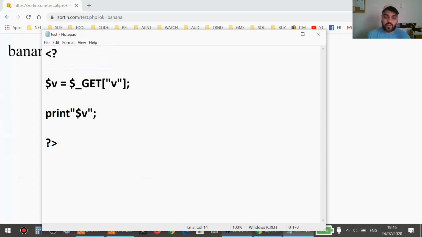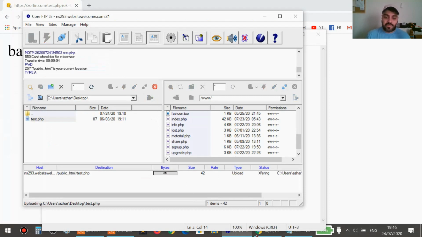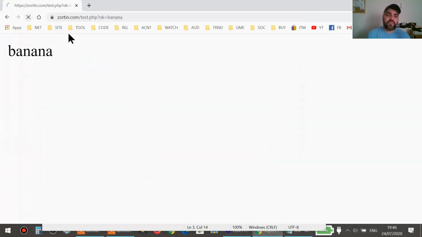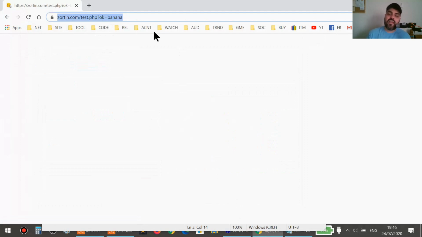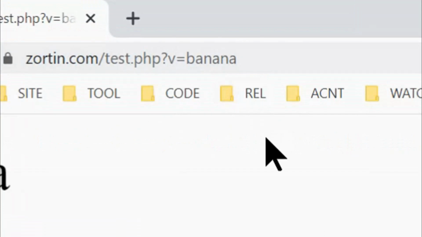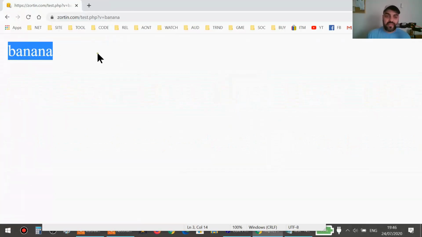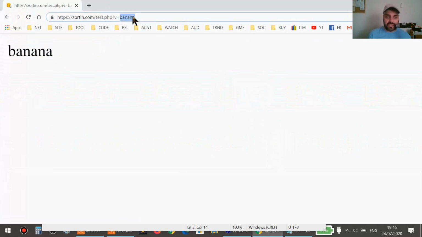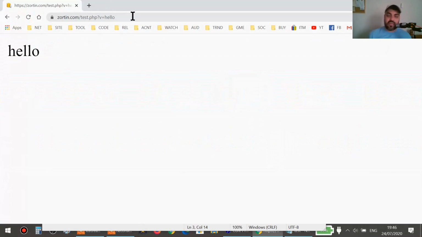So just save it as usual. Upload it. Now if you click refresh, nothing will happen because there is no V here. We still have the OK. Just change the OK now. Just say V equals banana. As you can see now, the thing is getting its value from the address. So now anything we change here, we write it here, hello, it will show down here, as you can see.